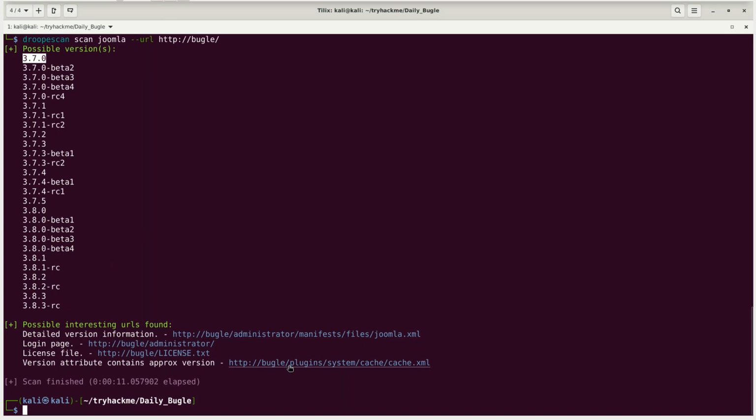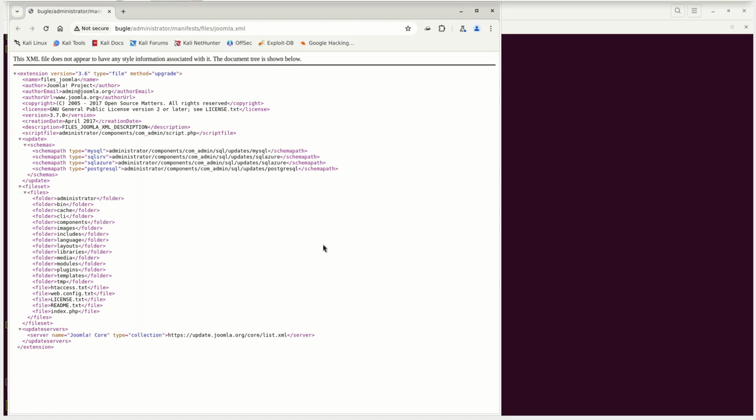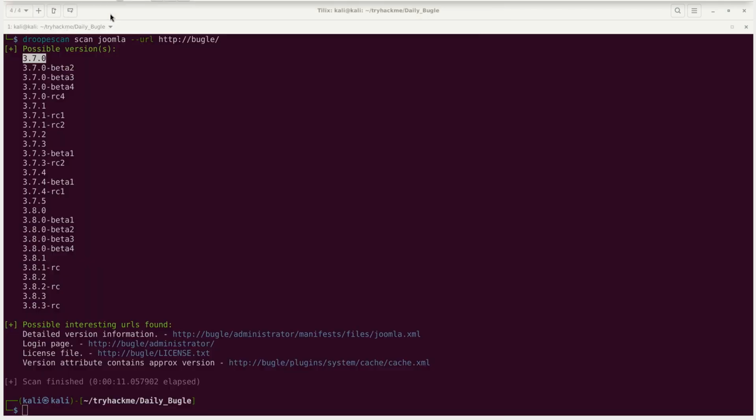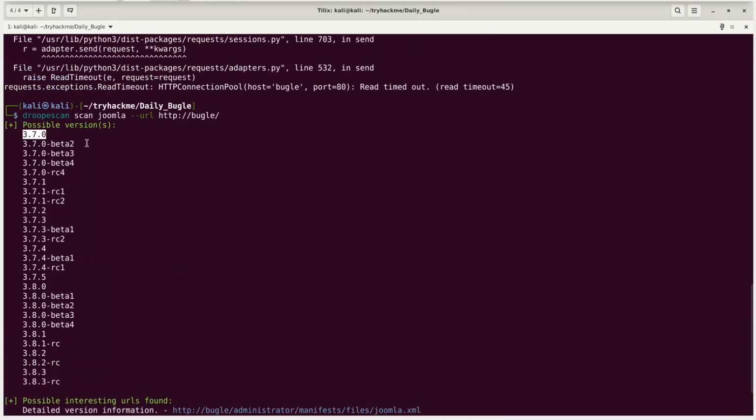And I wonder if any of these work. I don't think I even tried these. Detailed version information. Let's take a look. It says 3.6 over here, but then under Joomla it says version 3.7.0. So more confirmation from JoomScan. So that's good.